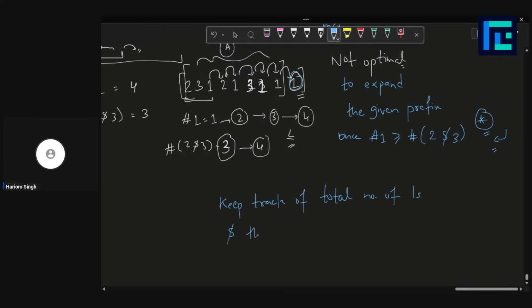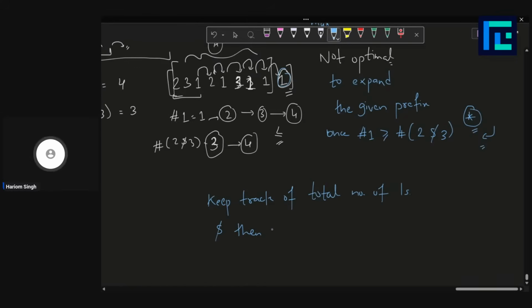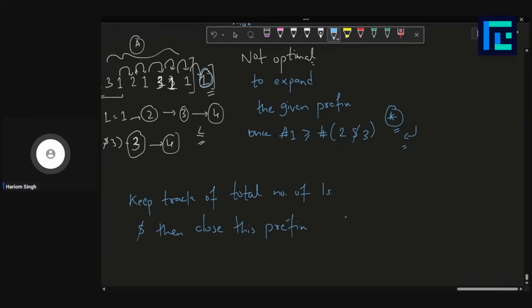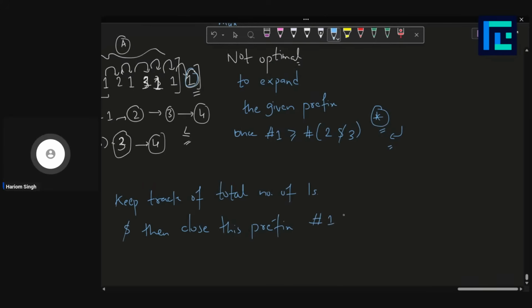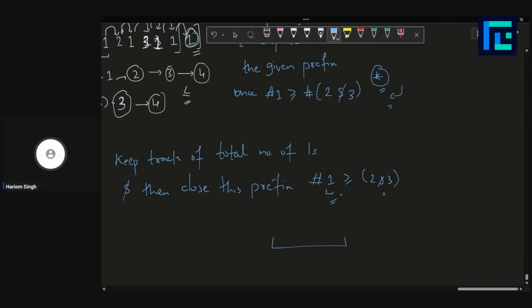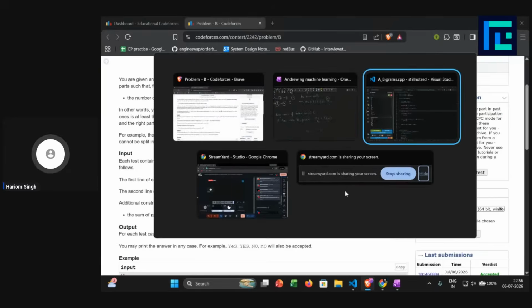And then you just close this prefix as soon as you see that the number of ones becomes greater than or equal to the number of twos and threes, right? So this can be done in a very easy way. You can just maintain the total number of ones, twos and threes, and then you can just compare their values, right? So as soon as for the first prefix where this condition becomes true, you will just say that this is my first part right there. You will not expand beyond that, right? Is this clear?